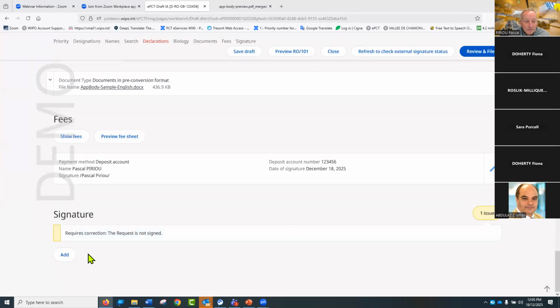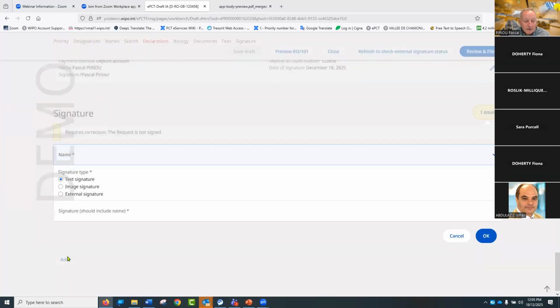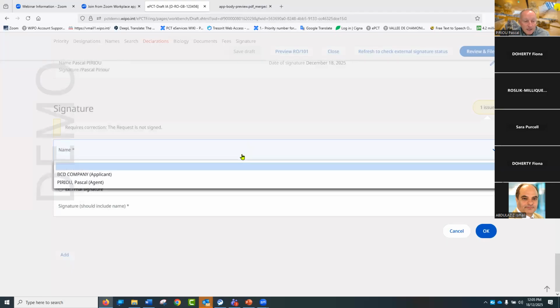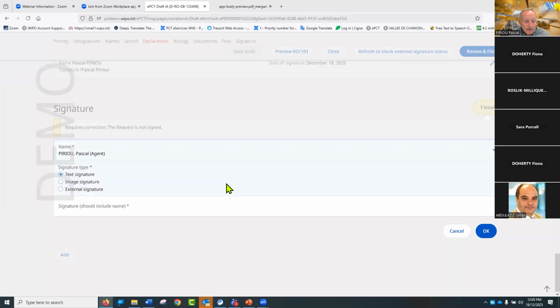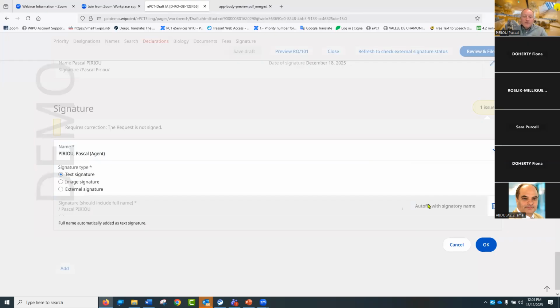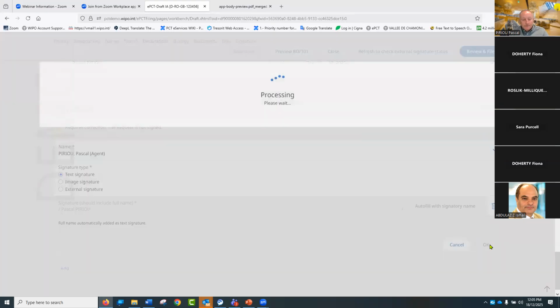Then I need to sign the request form. So here it's an orange warning. It will not prevent filing, but in order to avoid a correction or an invitation to correct defect, I will enter the signature of the agent. So here it's myself, and then I will autofill with the signatory. So you can use this button in order to pre-fill automatically the name of the signatory. So I click on the OK button.